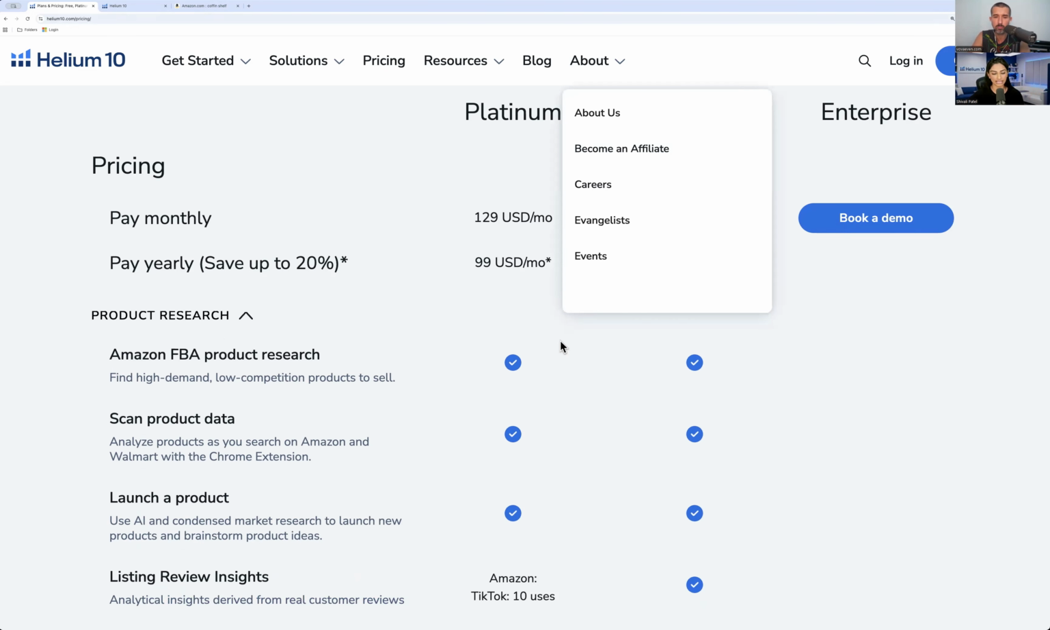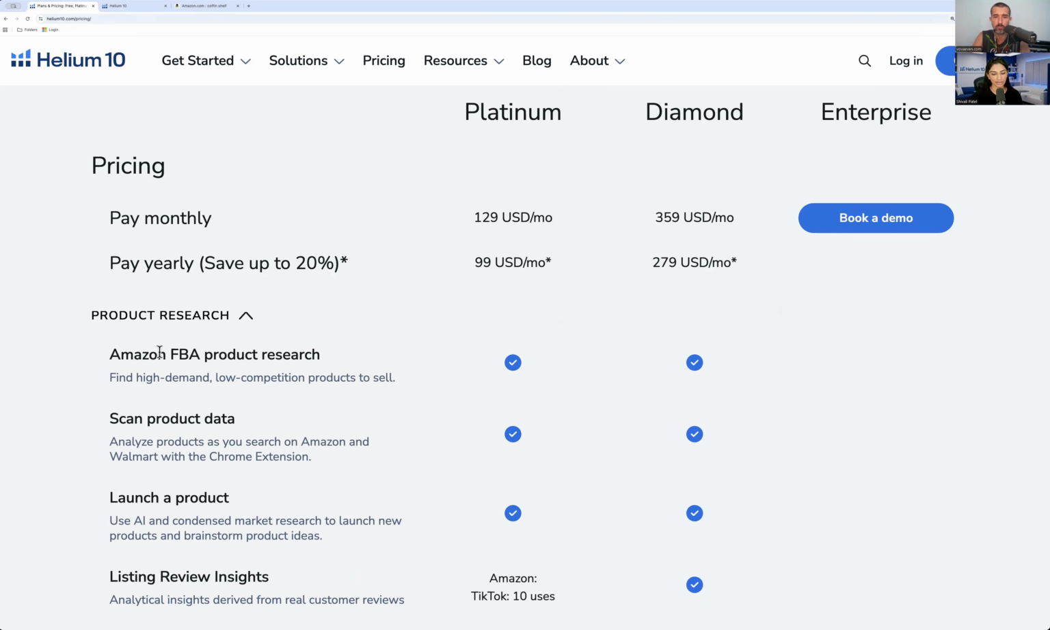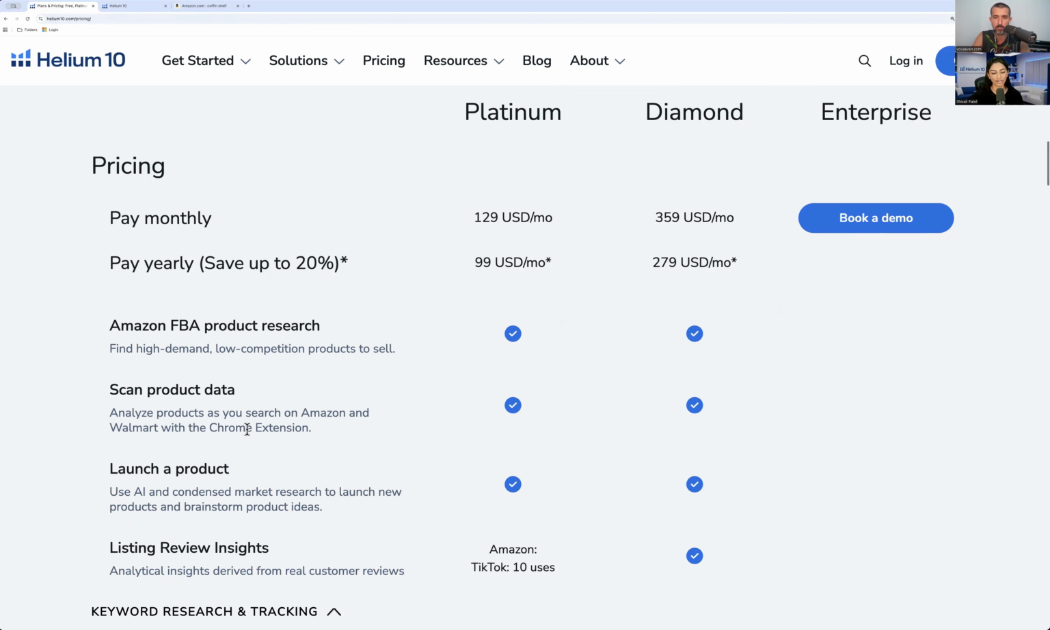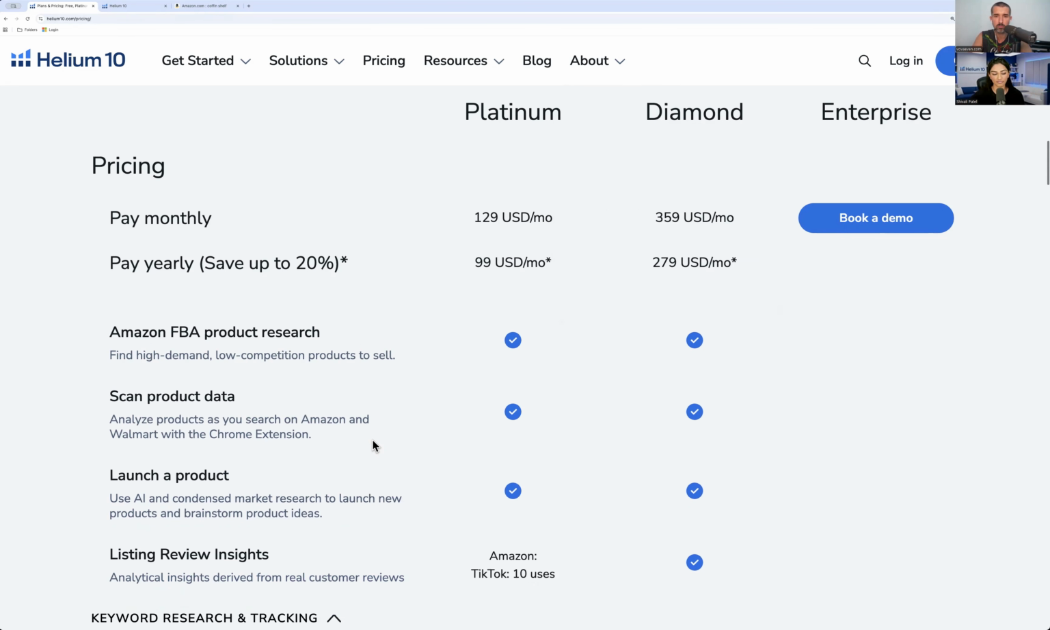As you can see, you've got a monthly and a yearly pricing. Let's talk about what each of those encompasses. So for Platinum, you still get the Amazon FBA product research. You can scan your product data through Amazon and Walmart with our Chrome extension.